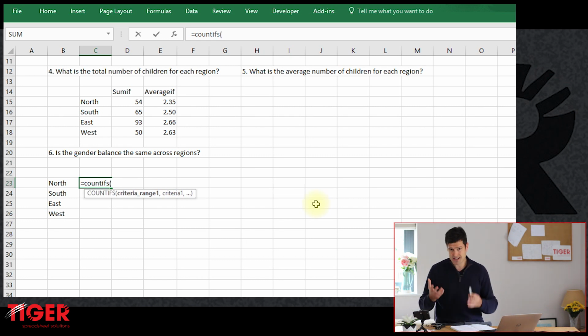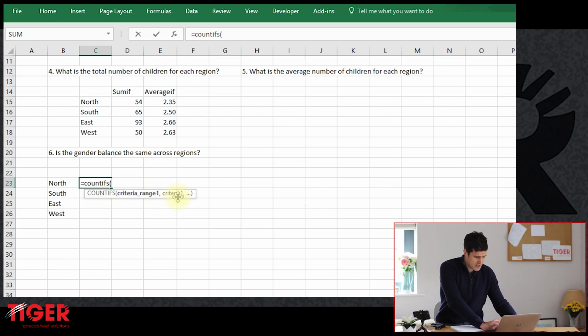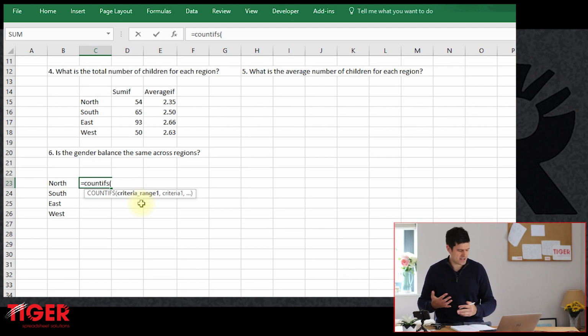COUNTIFs plural, so with an S on the end. Then we've got our prompts as usual, and we talk about 2 ideas here. So a criteria range and a criteria. We're already familiar with the concept of a criteria. That's the piece of data that allows us to distinguish between what we want to include and what we want to exclude. And here we're talking about multiple criteria, and then criteria range. So where is that specific criteria? Now with COUNTIFs, we can specify multiple criteria. So we're going to need a criteria range and a criteria for however many criteria we're talking about.